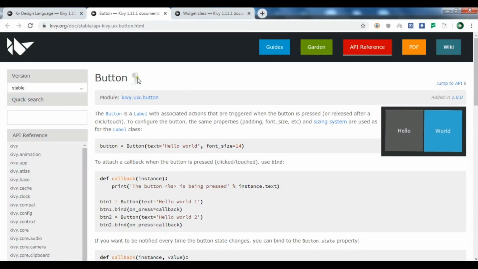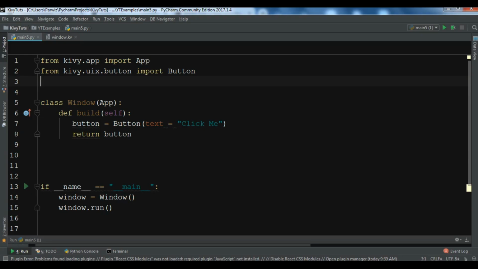If you see the documentation of Kivy for the button, the button is a type of label with associated actions that are triggered when the button is pressed or released. So we have two actions for this: on press and on release. You can create a button and text, and you can add the font size for this. Now the main concept I want to show you is callbacks. To attach a callback when the button is pressed, clicked or touched, we are going to use bind. Using bind you can attach the events or callbacks.